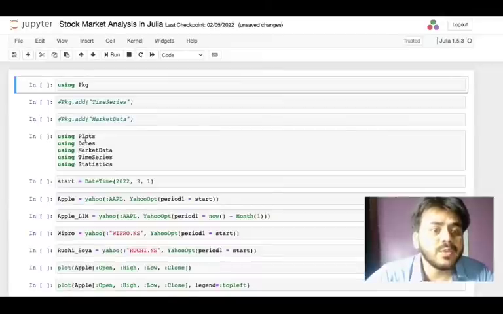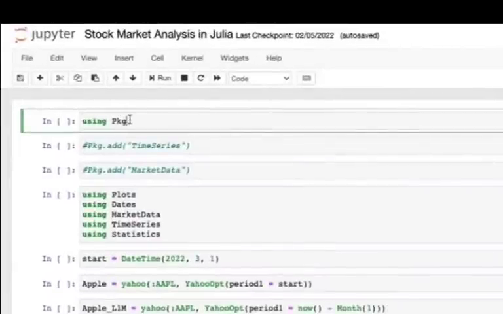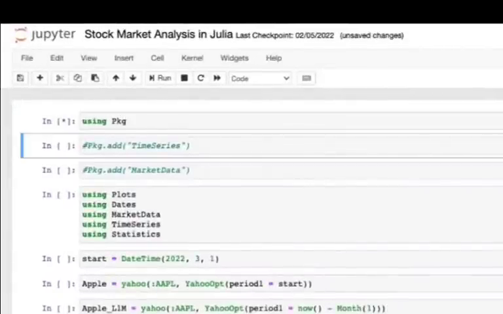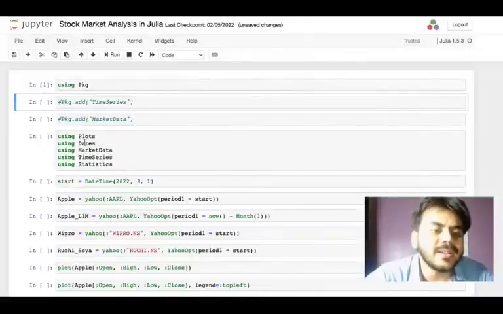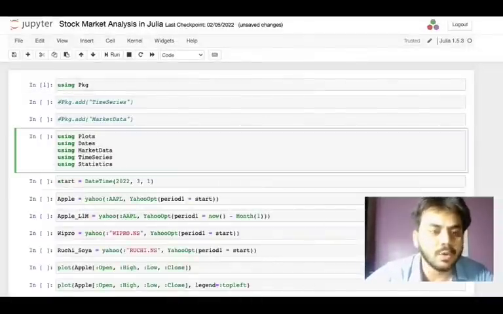Now we will need to use plots, dates, market data, time series and statistics packages. So if you have not installed these packages, the steps are pretty simple. First, load the package Pkg. So just run this cell using Pkg, and whichever package you need, just write Pkg.add and under the inverted commas the name of the package. So I have already installed these packages, so I'll not be doing this Pkg.add command. I'll directly start using them. So let's load them now.